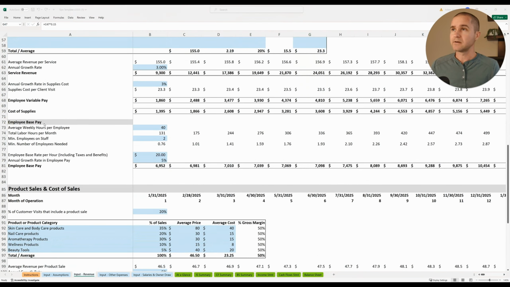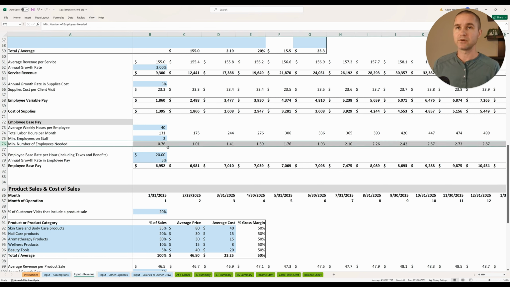Now, we're going to come down here to employee base pay. So we're going to assume that the average weekly hours per employee is 40, and we're going to need to have at least 2 employees at all times for all the hours that we're open. And so based on all of these assumptions up here and how long it's going to take and how many services we're going to provide and what services we'll provide, this line right down here, this minimum number of employees needed, is going to calculate how many employees it thinks you're going to need in order to provide the services that we've projected up here.